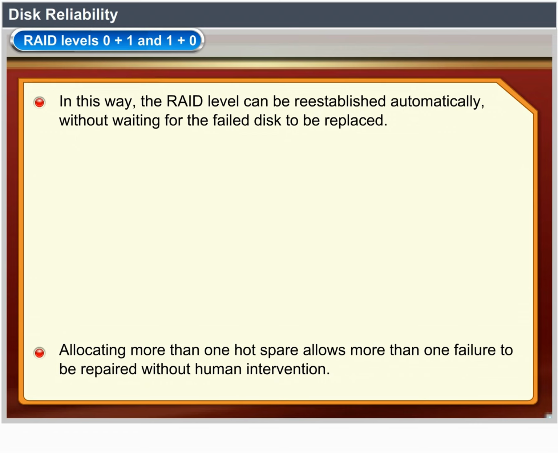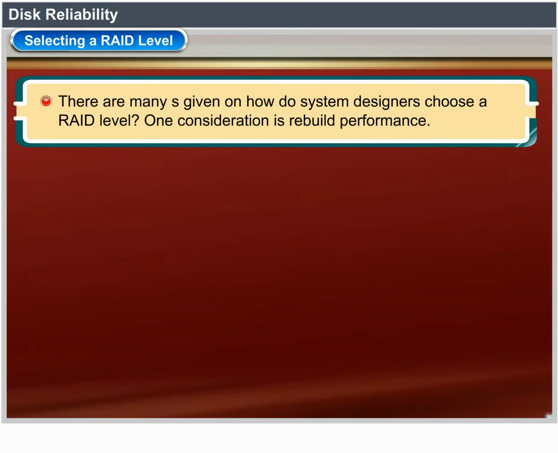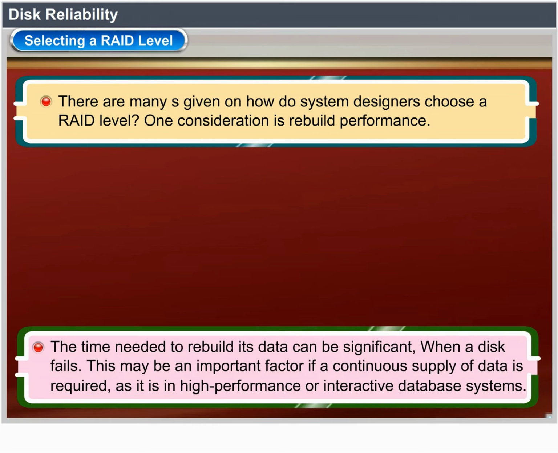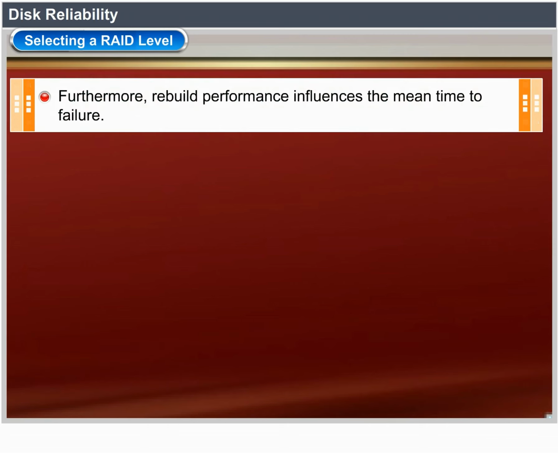Selecting a RAID level. Given the many choices they have, how do system designers choose a RAID level? One consideration is rebuild performance. If a disk fails, the time needed to rebuild its data can be significant. This may be an important factor if a continuous supply of data is required, as it is in high-performance or interactive database systems. Furthermore, rebuild performance influences the mean time to failure.